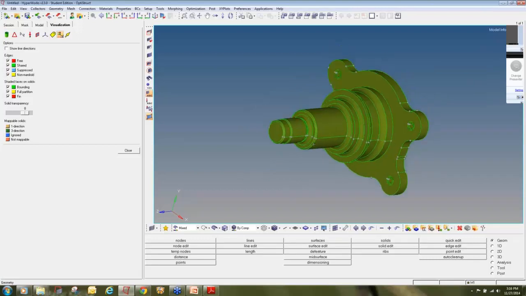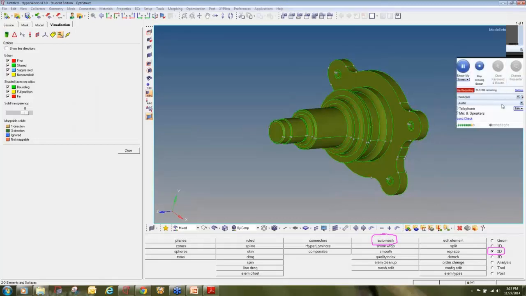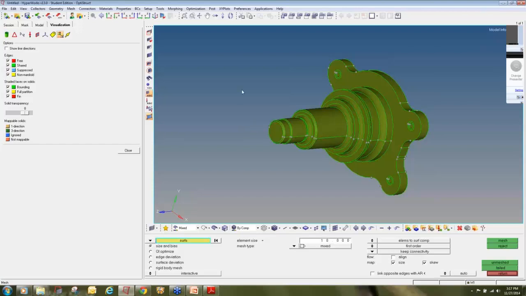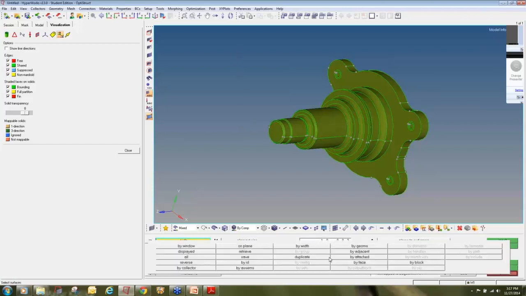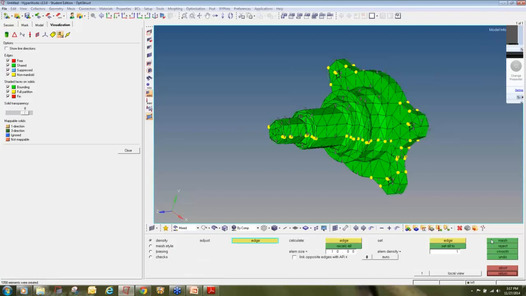So once my geometry editing is done, now I will go to 2D page. On 2D page, I will select Auto Mesh panel. I will click on Surface, All, enter the mesh style as R trias, element size as 10, keeping all the other parameters as they are. I will click on Mesh. So you can see the mesh size is very big.